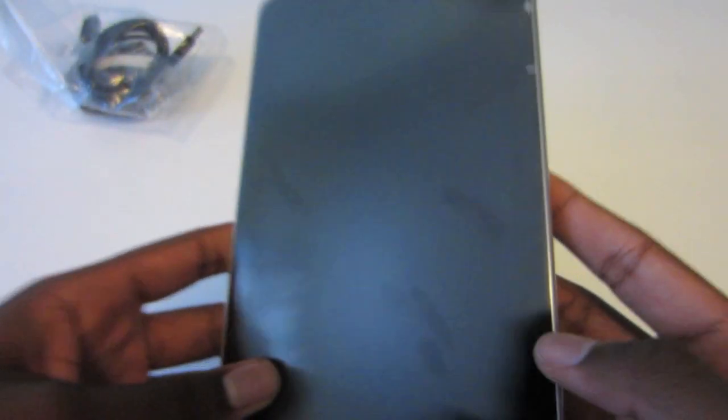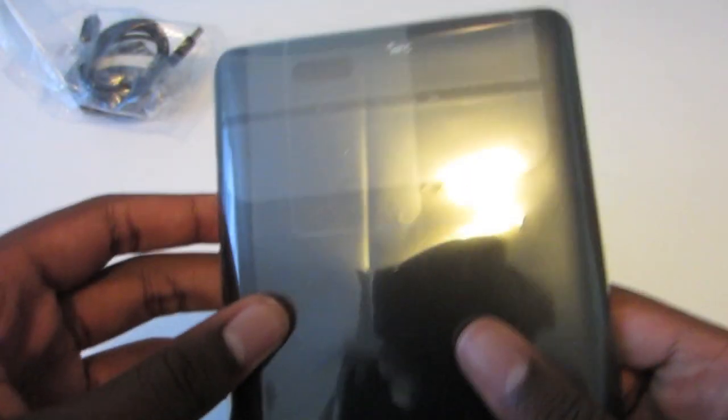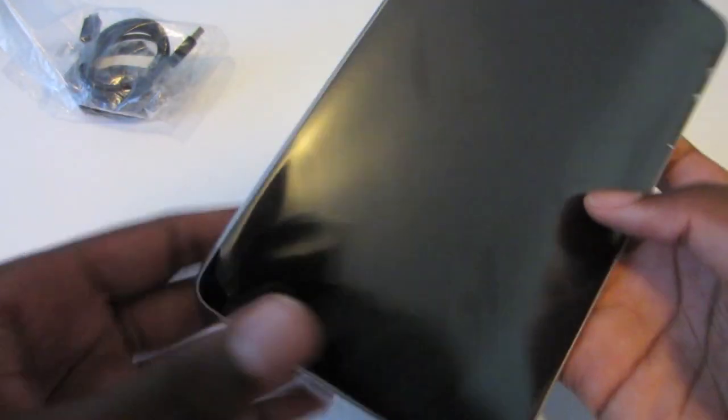And let's get back to the tablet. So this is a 1280 by 720 screen display, so that's 216 ppi. It has a front facing camera, but no back facing camera. NFC capabilities, and that's about it. So let's take it out of the plastic.